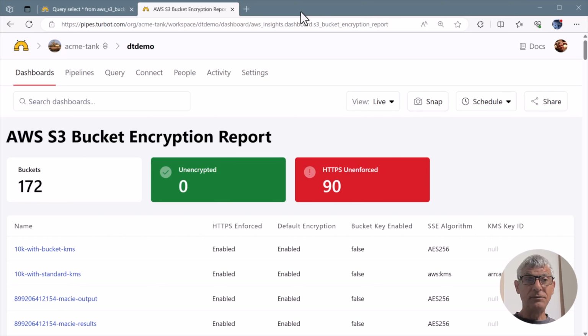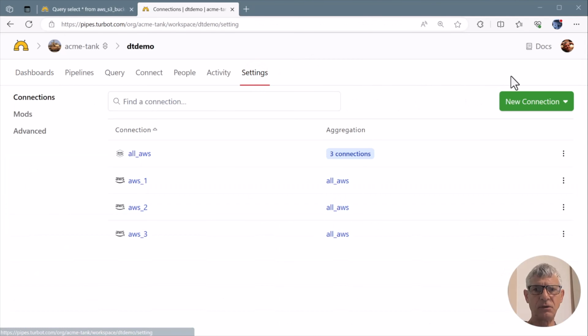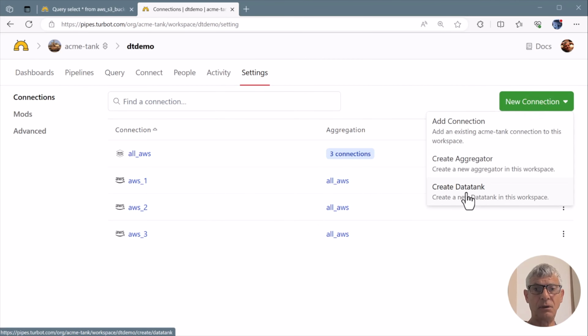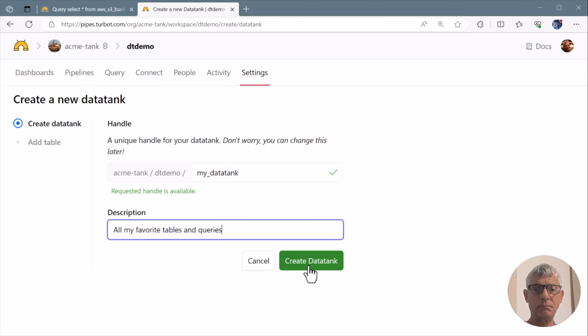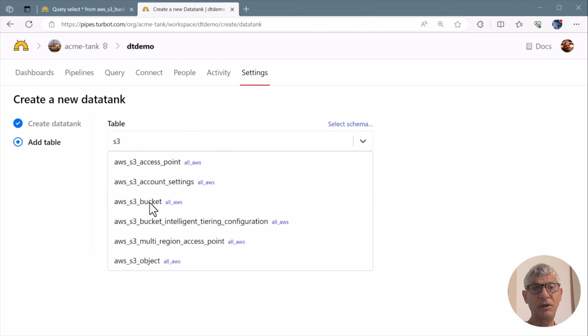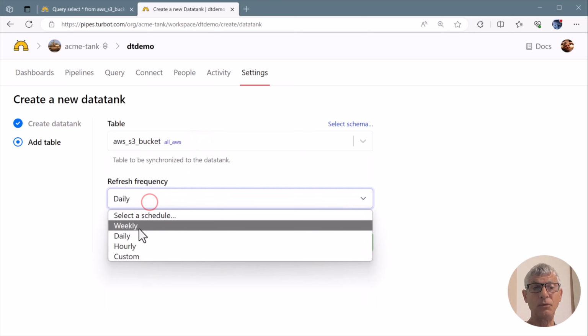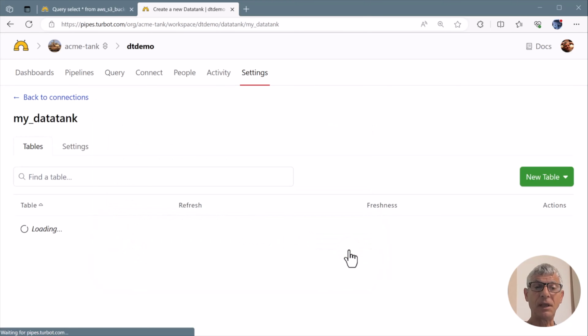Let's take a look. First, we'll create a data tank from Settings, New Connection, Create Data Tank. I'm immediately prompted to choose a table. We'll go with AWS S3 bucket. I will choose to update on an hourly frequency and add the table.